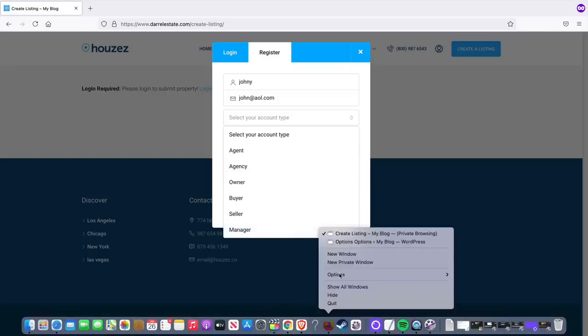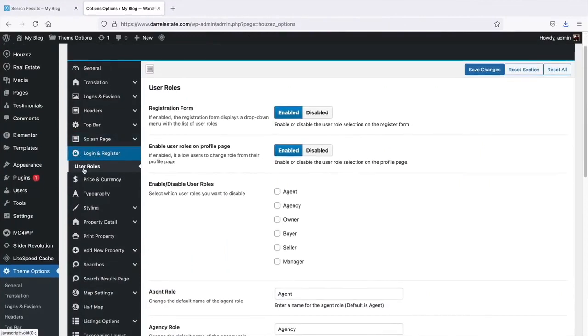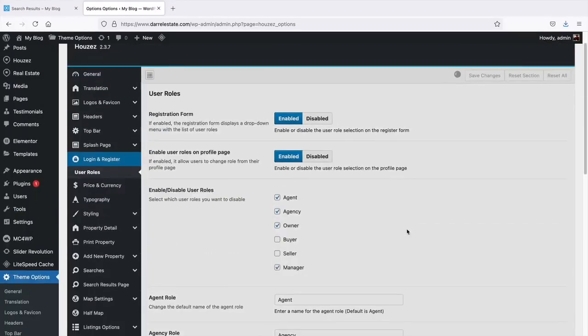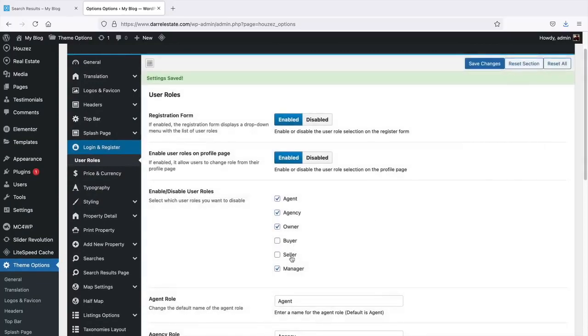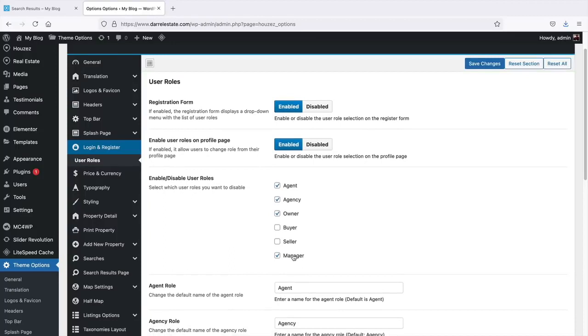So what you can do is go back to your website. Here, I'll go ahead and go to my other browser here. And under the login and register under user roles, you might want to disable all of these. Like here, just put buyer or seller. And that's it. So anyone who registers on the website can only be a buyer or a seller. So I want to disable these options for people visiting the websites.